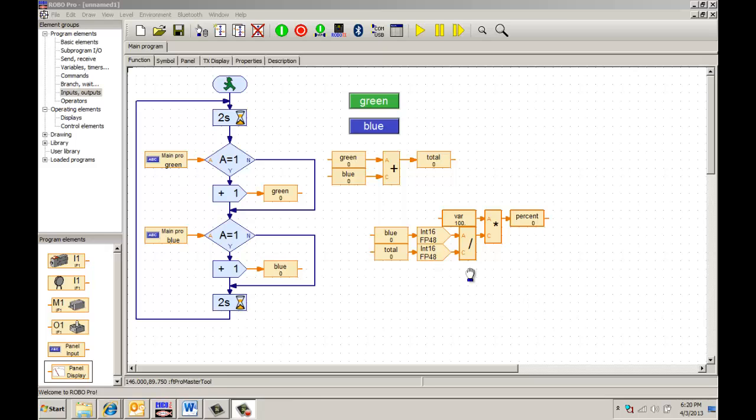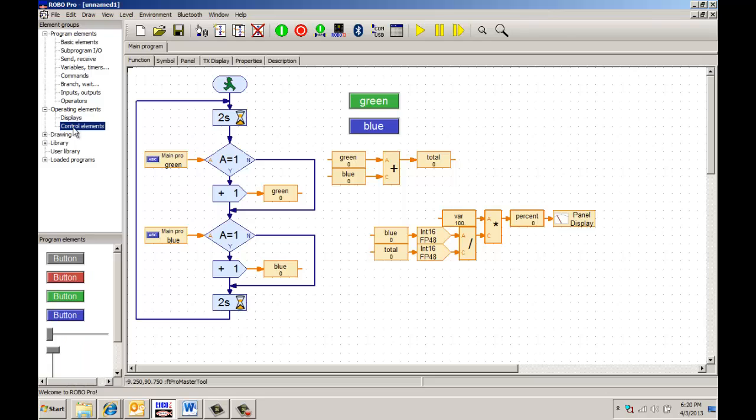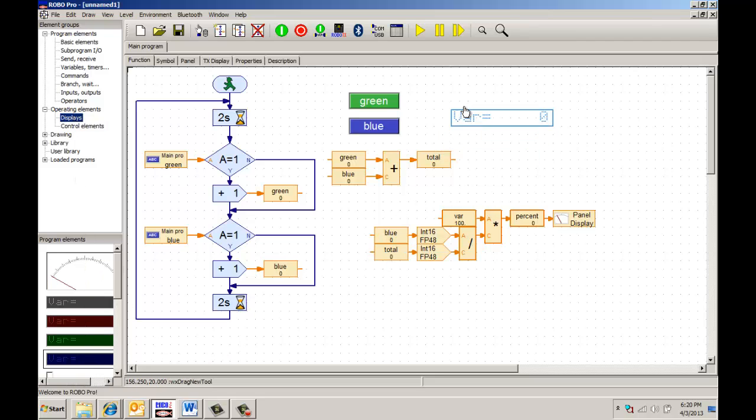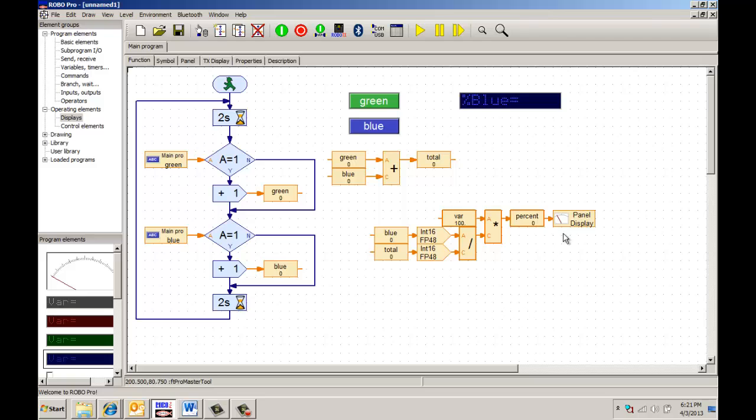Okay, so now we've calculated a percentage, but we'd like to display it. Now, sadly, RoboPro won't display a floating point number for whatever reason. If we put in a panel display here, and then we actually put in a display element here, and I'm going to call that PB or percent blue. And I'm going to call this one percent blue, like that. Okay, and say OK. On the panel display, now I'm going to select that one and say OK.